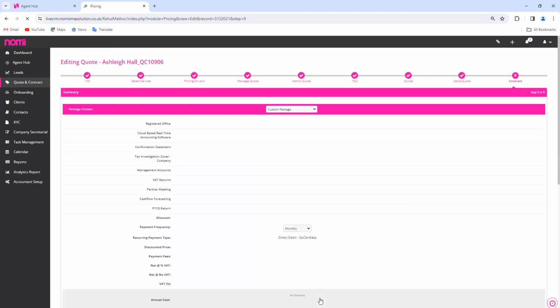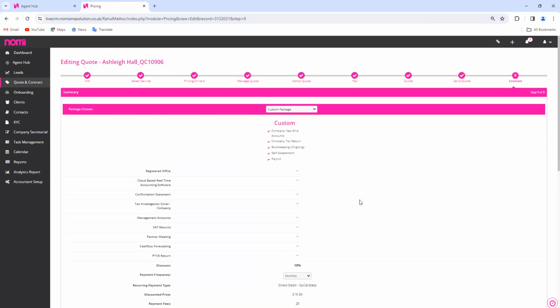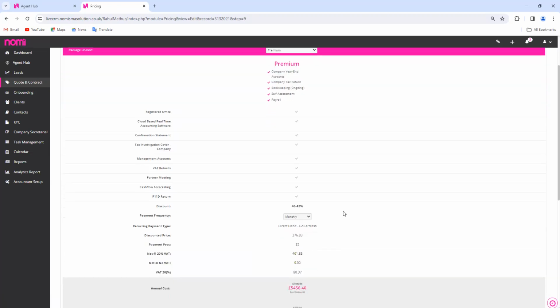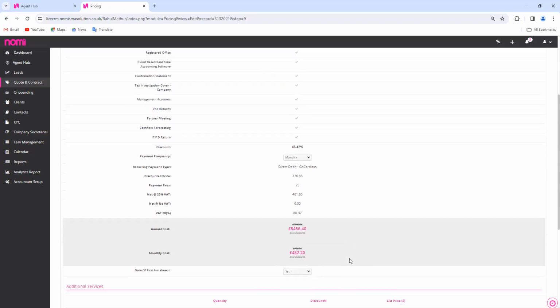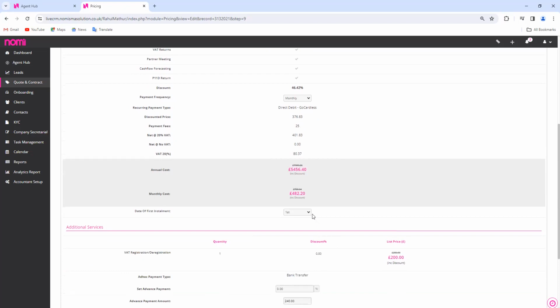So right now we'll click on go to summary, and we are on the screen. We had sent this quote and Ash accepted it, and he has chosen the premium package. So we'll just select the premium here, and we can see all the services are included. This is the discount that is offered by default, although all this can be changed in the value pricing matrix. And whether you want to receive the installment on the first date or on the fifth, that is up to you, so you can set that up from here.